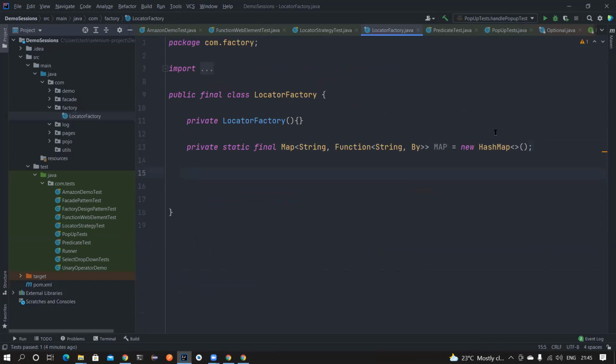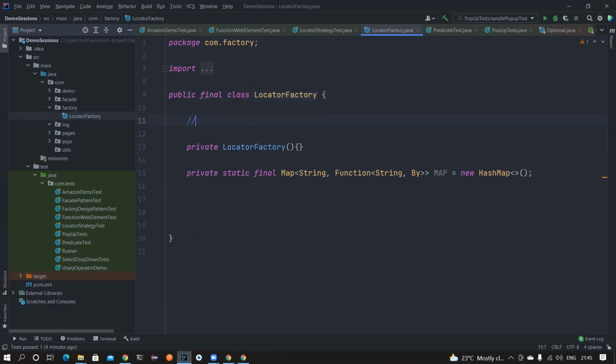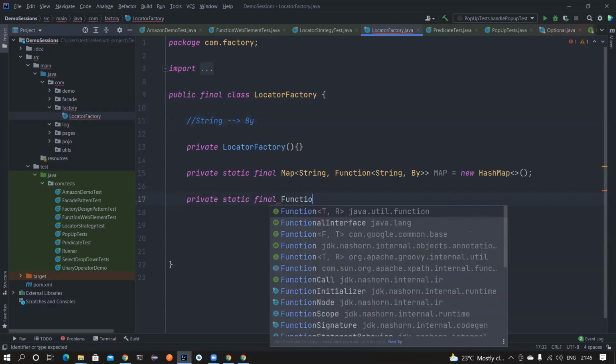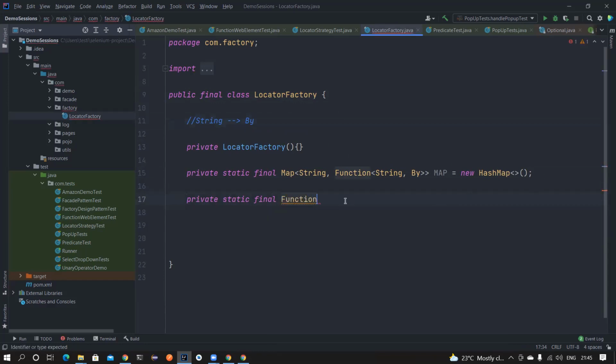Again, factory may not be the exact name, but for now just understand that you have a locator factory. Our intention is to take in a string type and return a By type so that we can use an effective way of writing things. Just be with me for some time and you will understand what I'm doing. So let's create some static final function, which is an interface that takes in an input parameter and returns something. I want it to take a string and return a By.